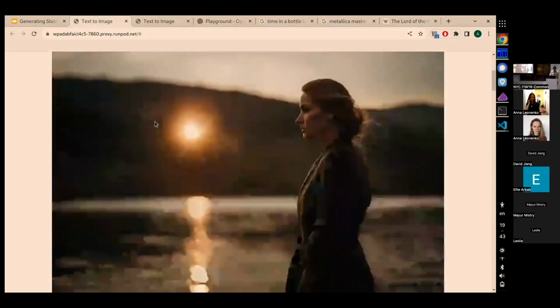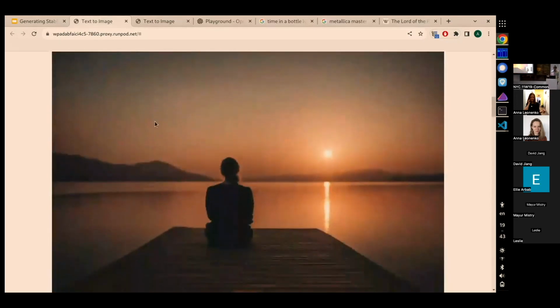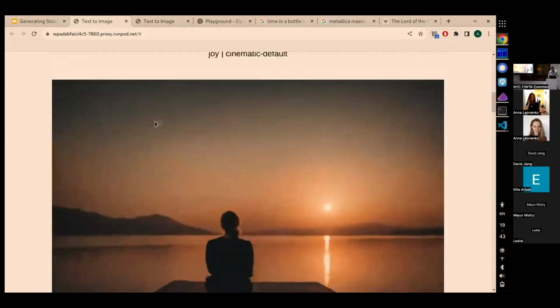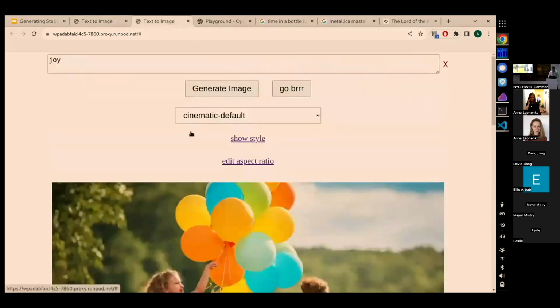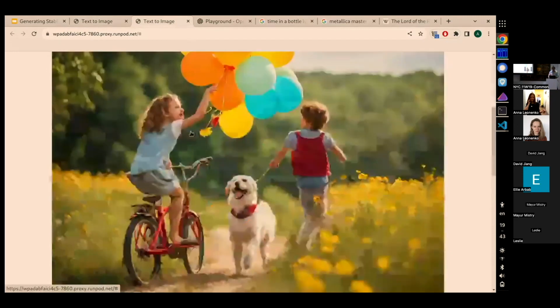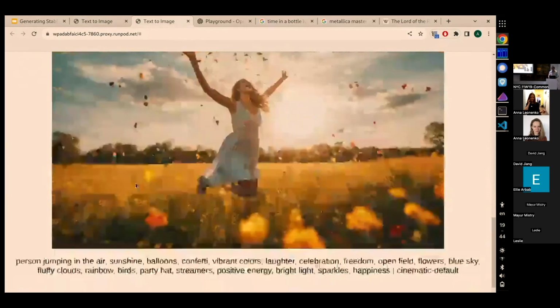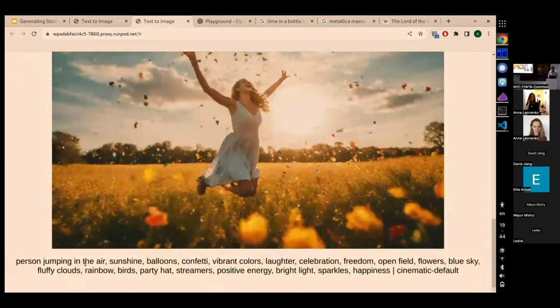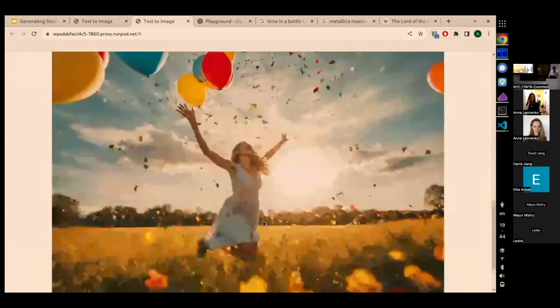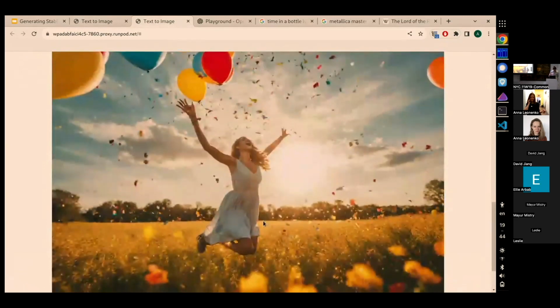So this is the default behavior. Maybe it doesn't look like joy. I don't know. And this, to me, looks a little more like joy. And ChatGPT has come up with, like you see, a person jumping in the air, sunshine, balloons, confetti, and so on. So I think this way of expanding the prompt really works.